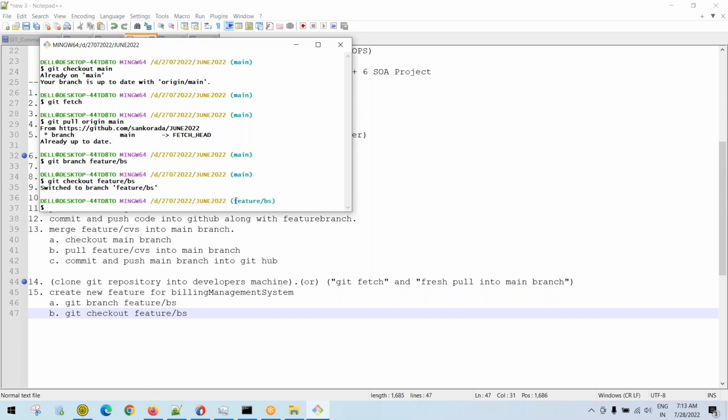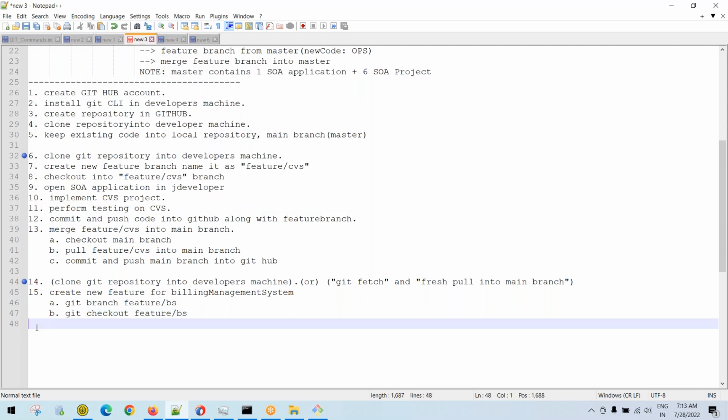See the current branch now. We entered into the new feature branch. Whatever changes you make in the feature branch are limited to the feature branch and will not go to the other branches. Okay, done. So we are ready with our new feature branch. Now go to step number 16, create the billing management system as per the requirement.